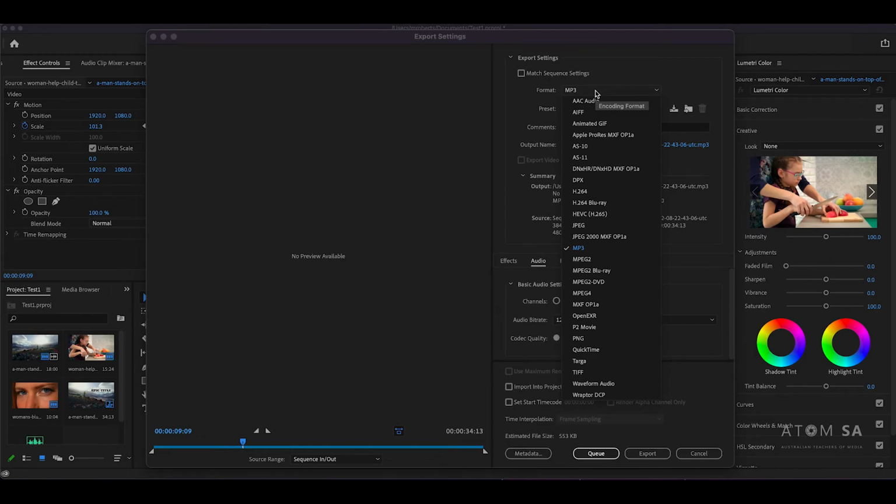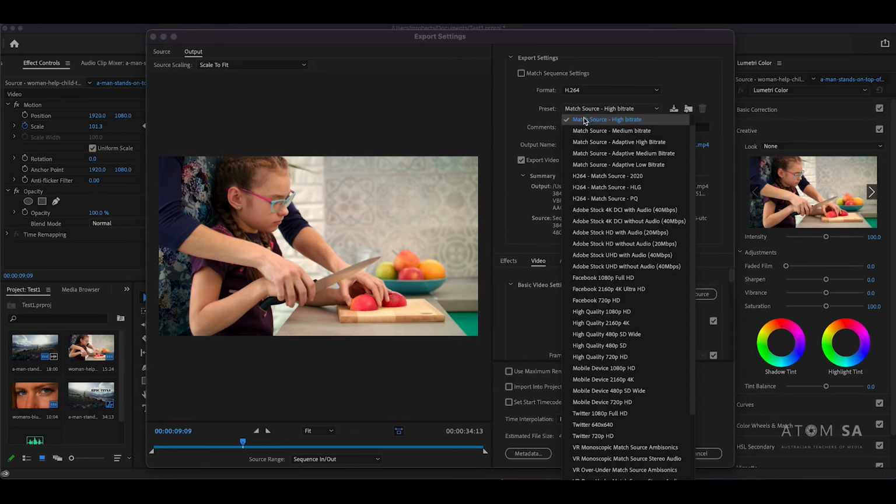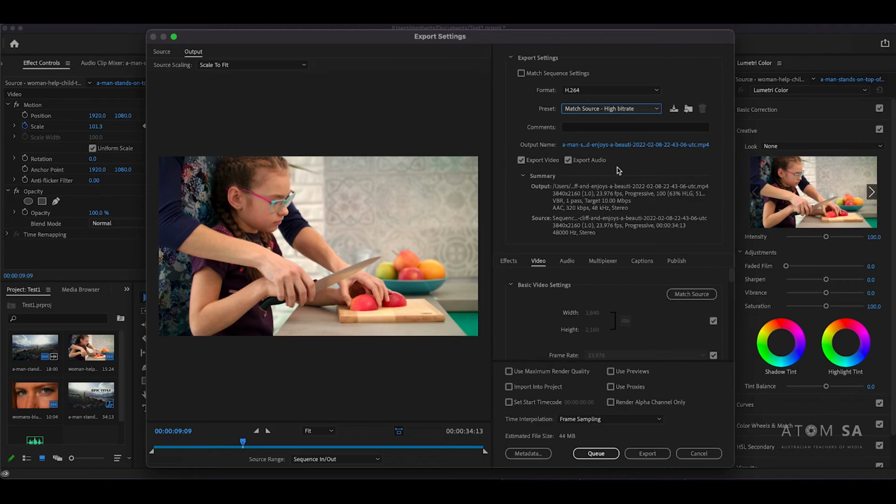For format, we want that to be, here it is, H.264, not Blu-ray, just H.264. That's going to create an MP4, which is a great video file type that lots of different machines can easily use. And then normally I would have the preset as match source high bitrate. That's going to get you the best quality.